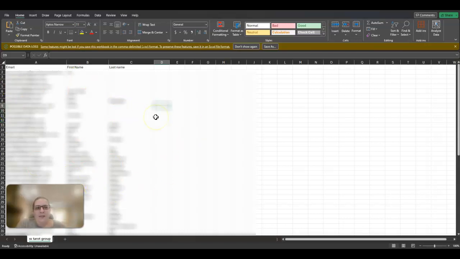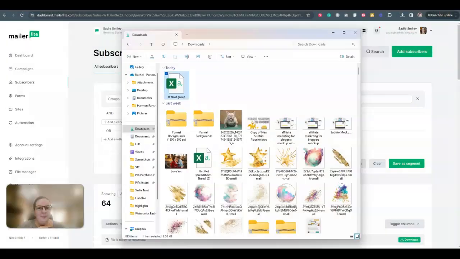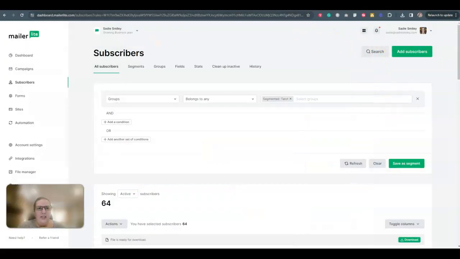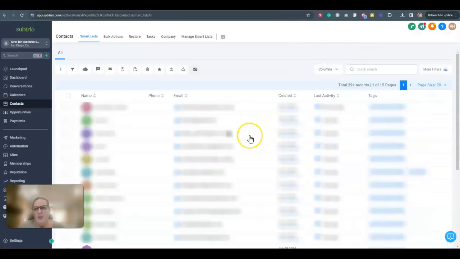All right, so now we have a cleaned up and saved email list to work with to upload into Subtrio. So I'm going to go ahead and close this out, minimize this, and then we are going to hop over here to Subtrio. Once you are inside your dashboard or logged into your account, all you have to do is go to your contacts tab. And then once you have your contacts tab open, all of the things you can do with your contacts are up here.